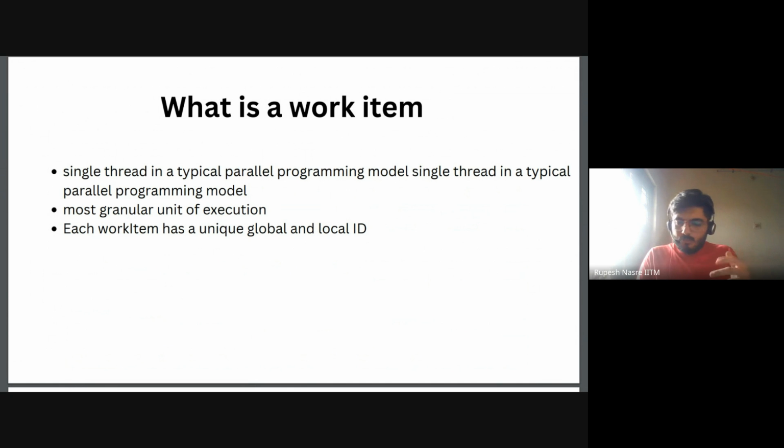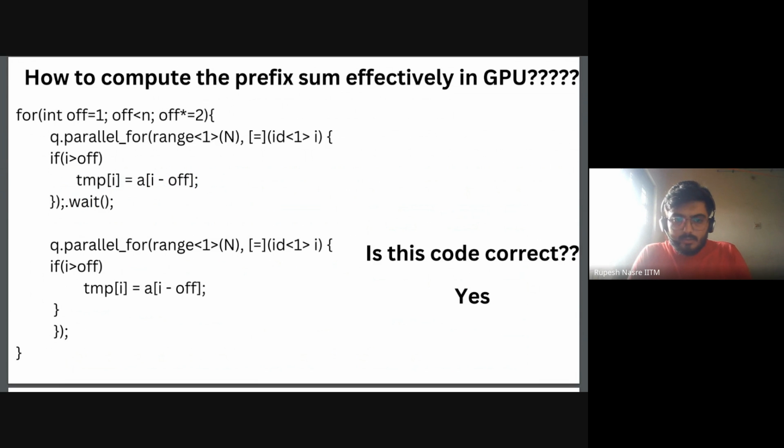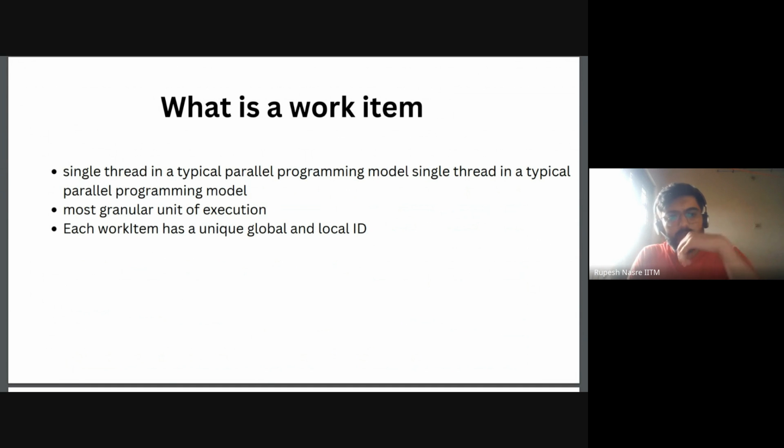We will come to what a global ID is and what a local ID is. It might confuse you now, but we will get to it. So a work item is basically a single thread running on a system. It's just as simple as that.